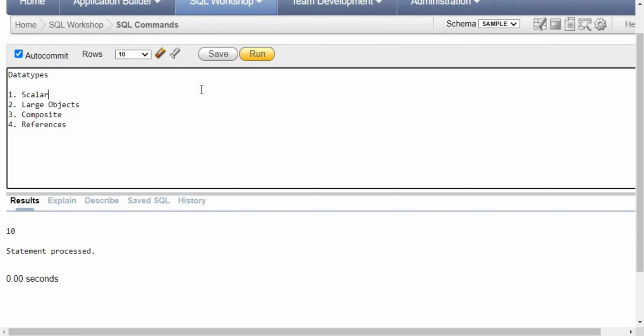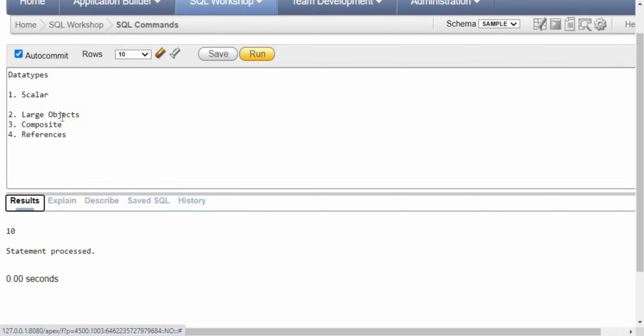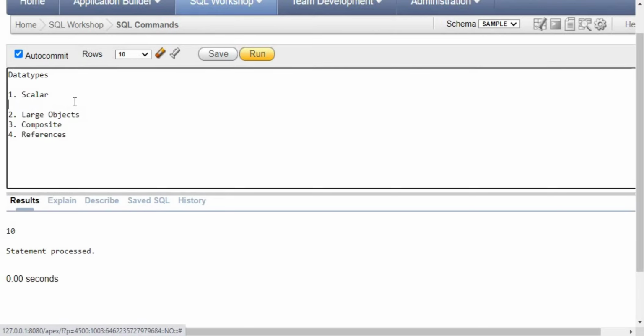First, we can take the scalar. It is subdivided into four types. First one is numeric, that is number. Next is character, then boolean, and the last one is date and time. So these are the scalar types, like basic structures.